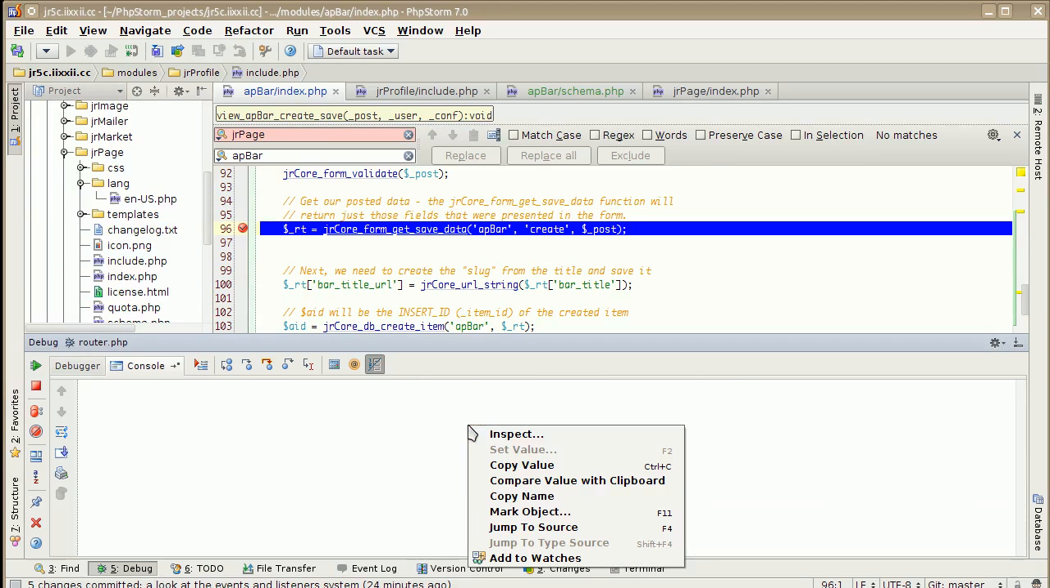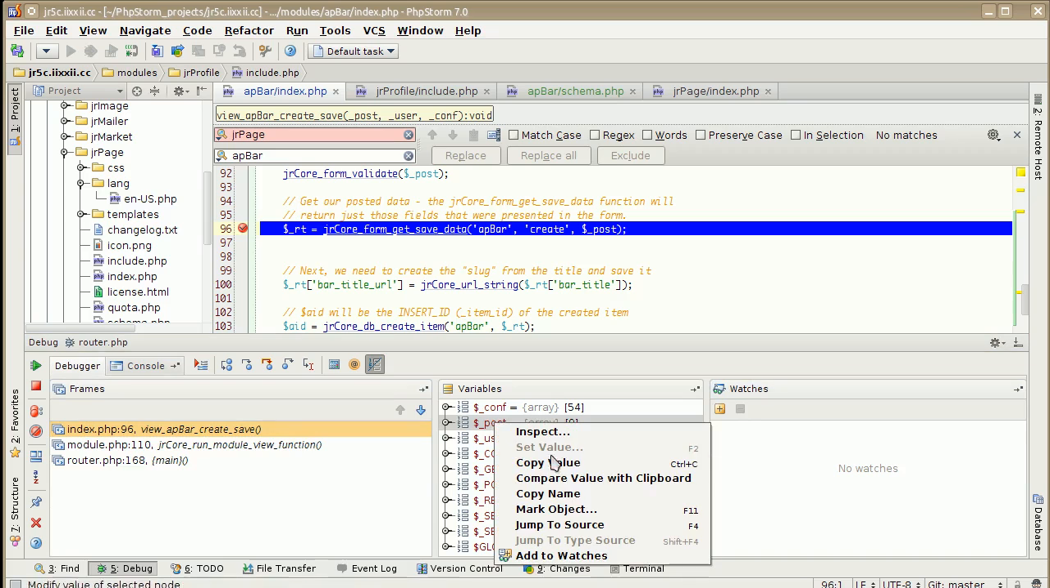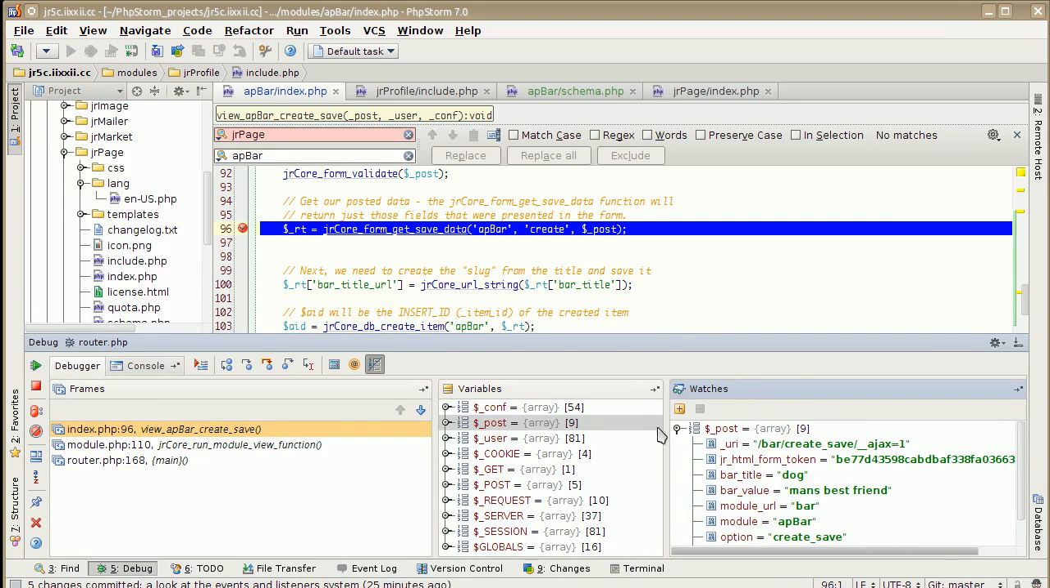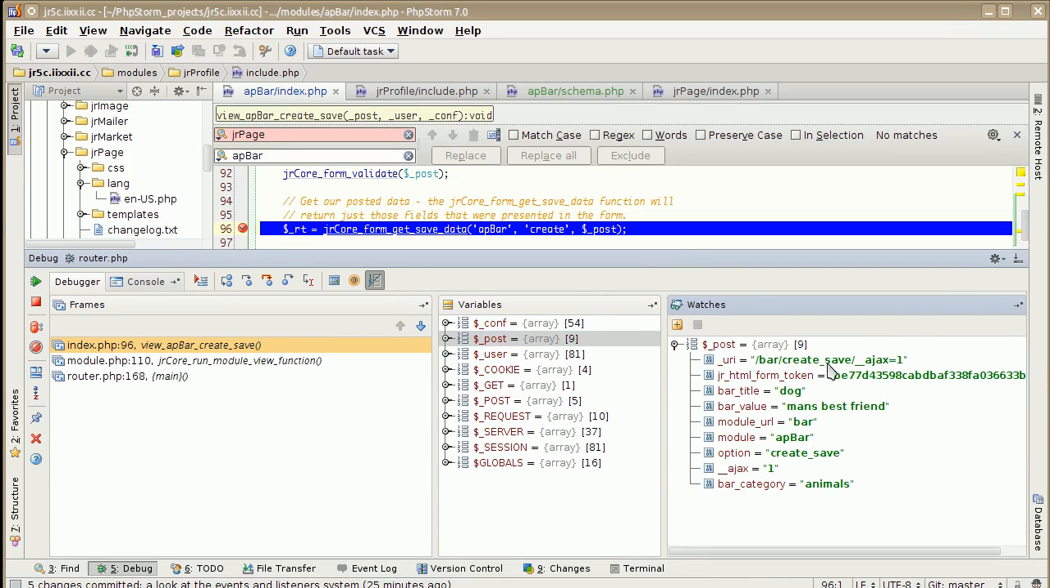on post. So post is an interesting one. Add to watches. Post. Add to watches. Inside post, we've got a whole lot of information there. The URL it came from, a submit token, we don't deal with that. The stuff that we sent in, the title, the value, the module URL, the module that's being used, and the option that's coming in. So we can see that there on post.